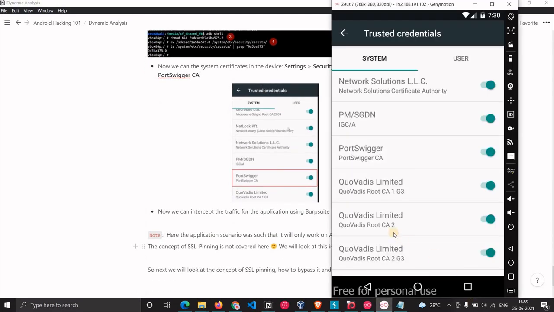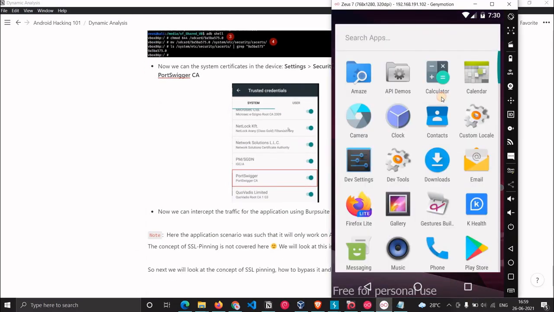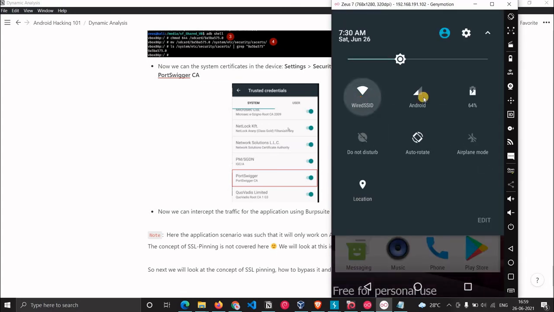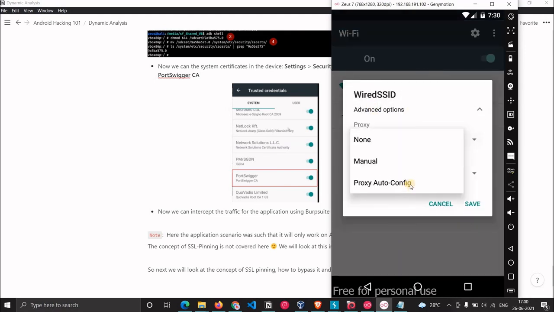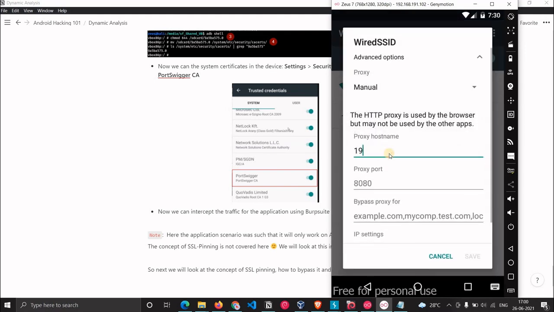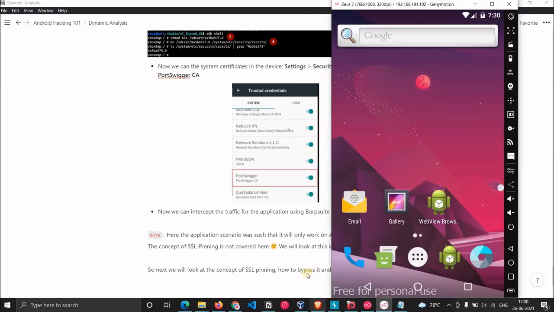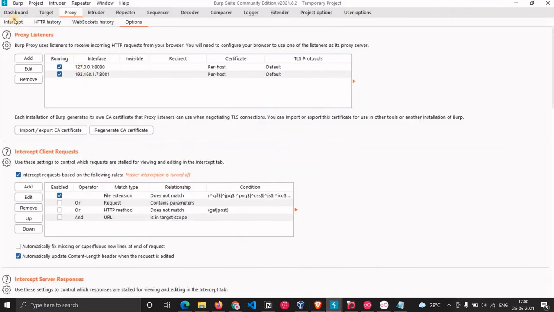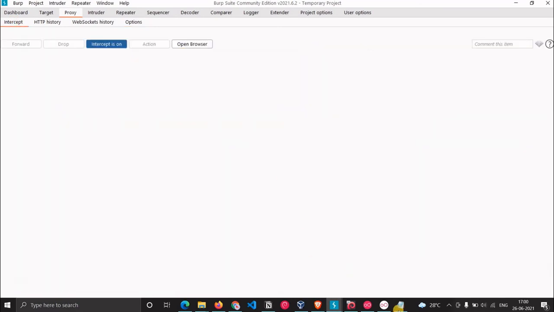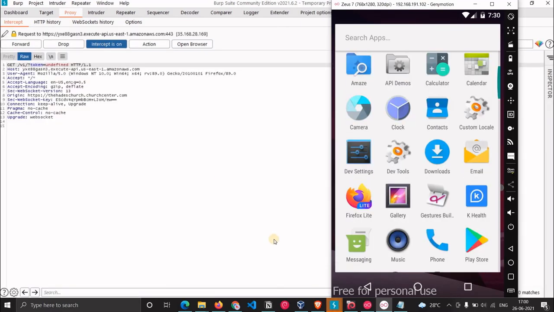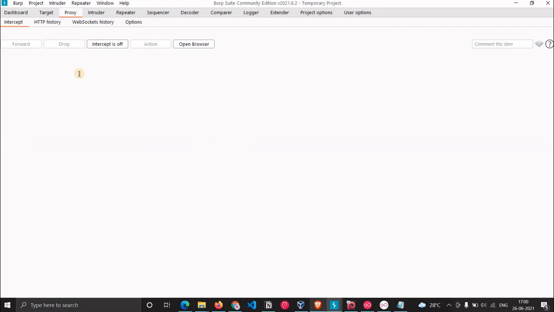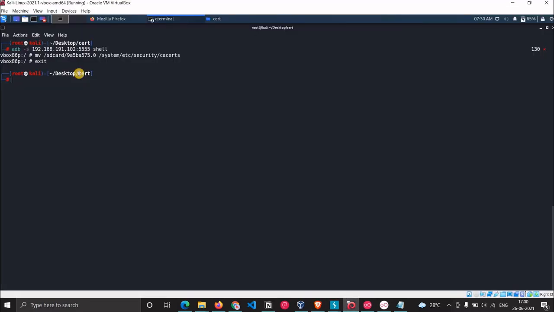Now what we have to do is just set up the proxy. So let's set up the proxy for this. Modify proxy, manual, 192.168.1.7. This is what we have configured, same on Burp, port 8081, save. Okay, now I have set it. If you open Burp, as you can see, we have already set up this proxy. Now if I try to intercept for Twitter, okay, there's no Twitter inside the device. Let me just install it. We have Twitter with us.